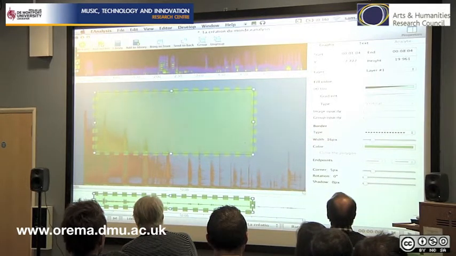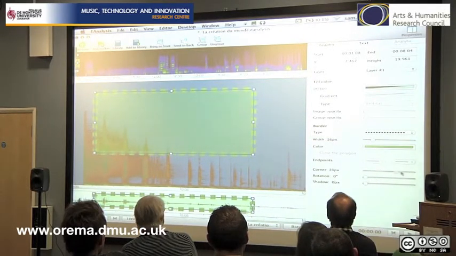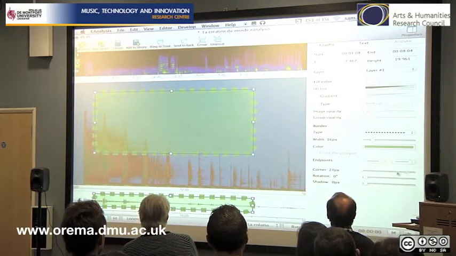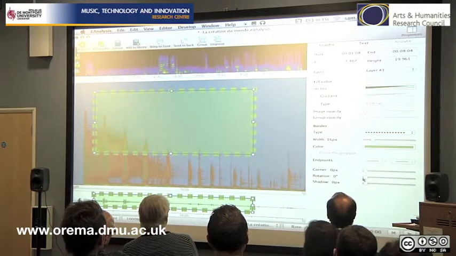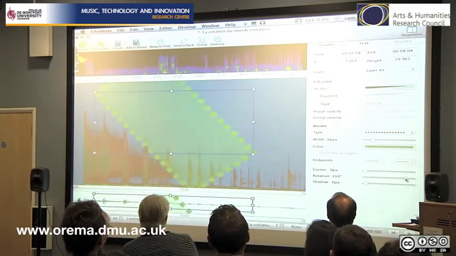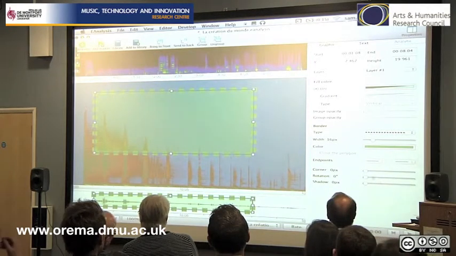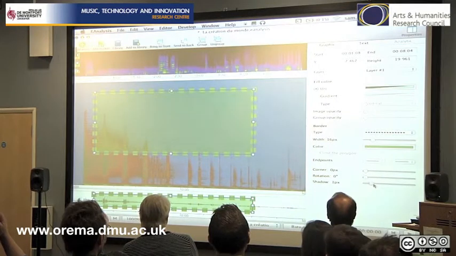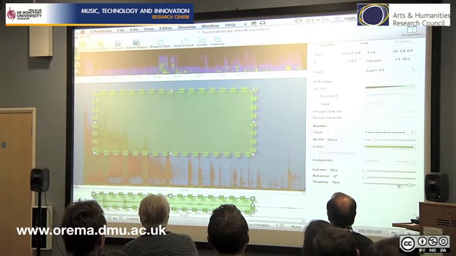And for the rectangle, I can have a corner, a round corner, or not. I can rotate the shape. I need to change that because it's inverse. And you can add a shadow on your shape here.